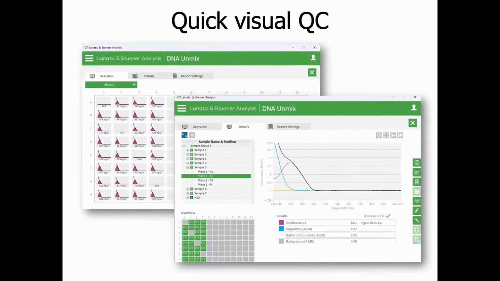With Lunatic's intuitive and simple software interface, it's easy to get a quick glance at your results and know exactly what's happening with your samples. You can view a full plate of samples at once, or dive into the details of each sample to get a closer look. In this detailed example, we can see the measured absorbance spectrum in black, the contribution from impurities in blue, and the DNA peak in purple, reflecting the true nucleic acid concentration.